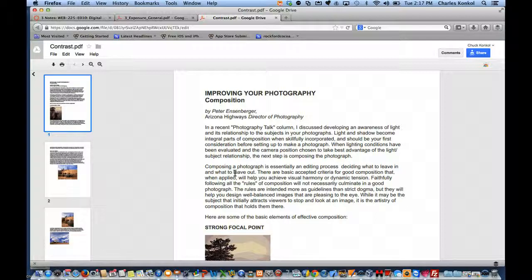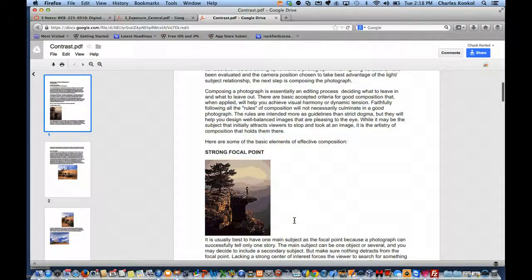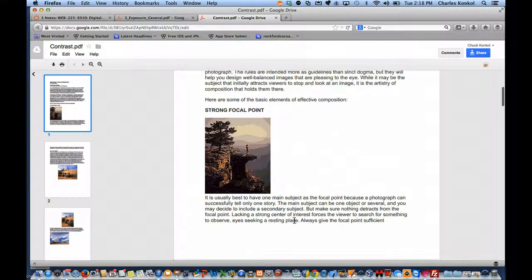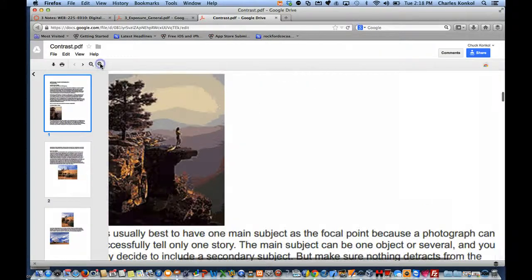While it may be the subject that initially attracts viewers to stop and look at an image, it is the artistry of the composition that holds them there. So he now goes into some basics of composition of a photo. This first one, let me go ahead and zoom in on this a little bit.